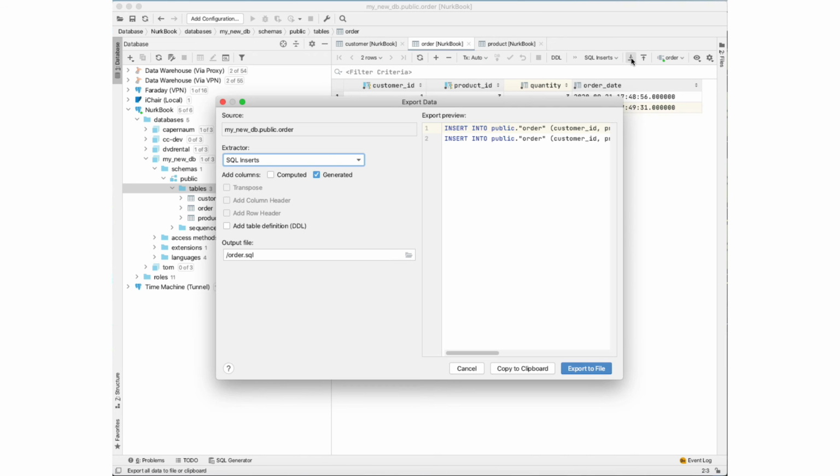I'm going to click that button, and I get this window that lets me see that I can export this as a list of insert statements that is going to add to the order table the particular values that I've already typed in this little spreadsheet view. So: customer ID, order number, product ID, quantity, and then the date stamp.